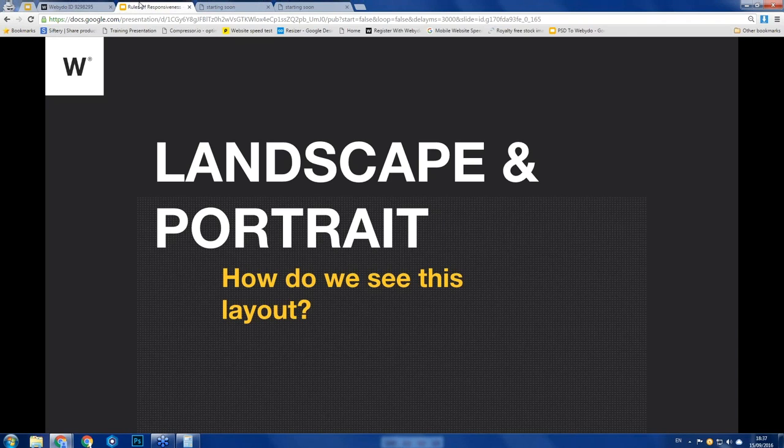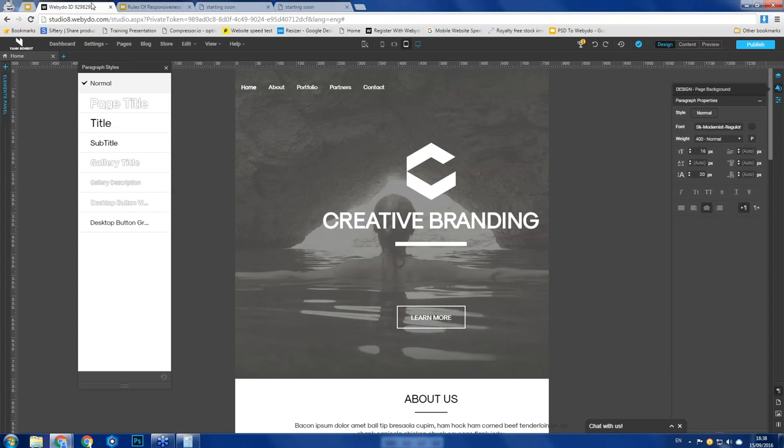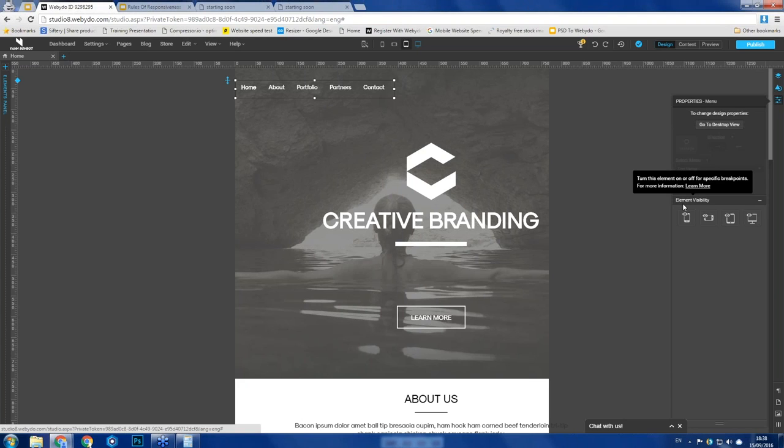Okay, so before we skip ahead, let's make this responsive. What did we say before? We said that, number one, we need to change my menu. Now, how do we change my menu? I want to take it out, but I simply want it to appear on the desktop. So all you need to do is go to your properties panel by selecting the menu element, and you're going to see element visibility.